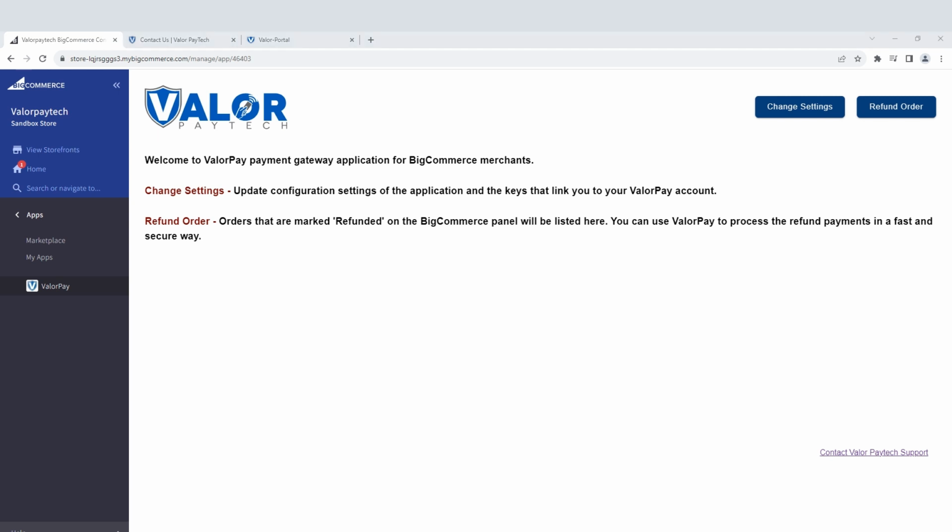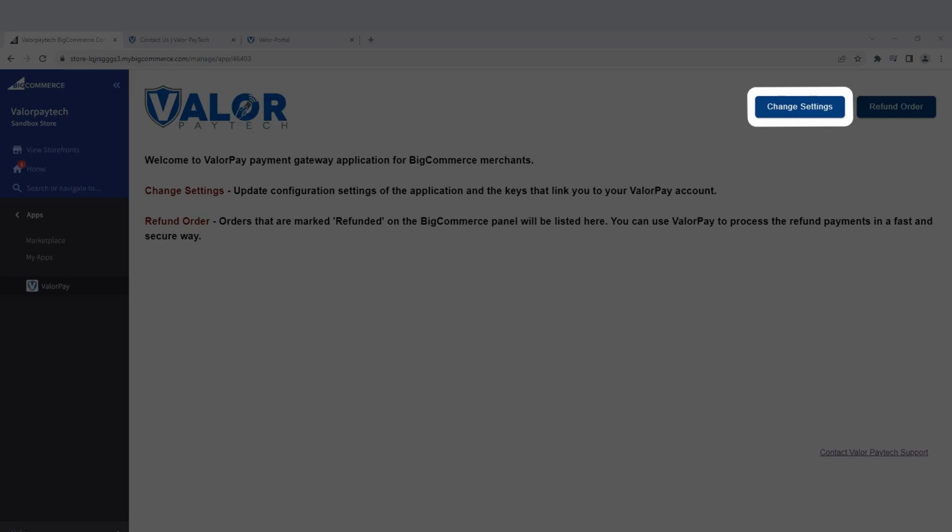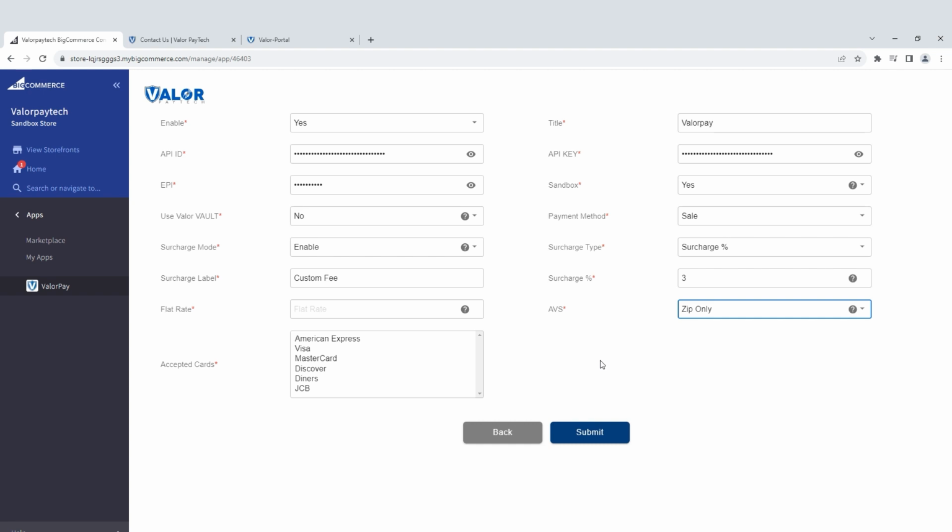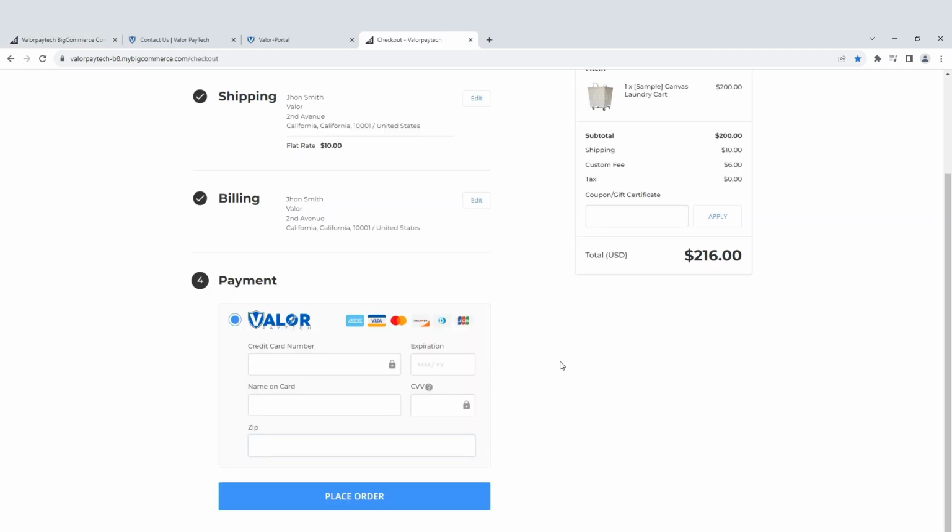If you want to make any changes, just click on Change Settings, make your adjustments, and remember to save the changes. And now you can easily accept payments without any hassle.